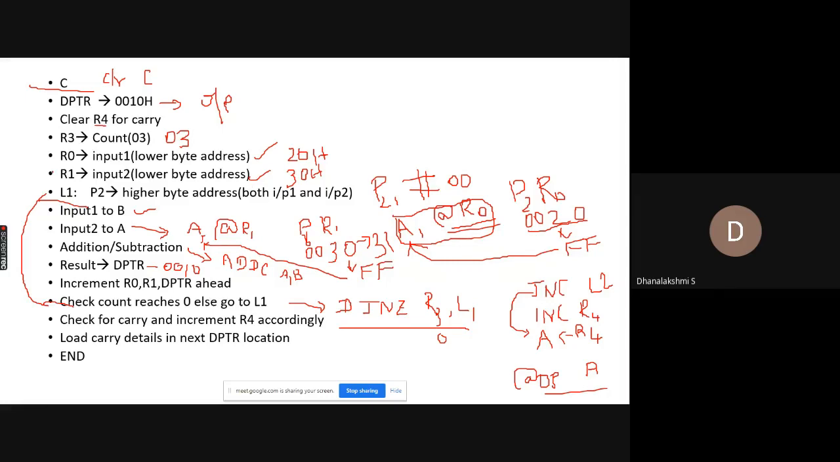That is handed over to B, and the accumulator is going to fetch the second data, that is the lower byte of your input 2, which is there in R1. So R1 is going to pair with P2, and you can fetch the data which is available in 0030 and move it to the accumulator. So you are adding A and B, and the result will be moved to the accumulator, which can be stored in DPTR. DPTR is pointing to 0010 already, so you just post it.